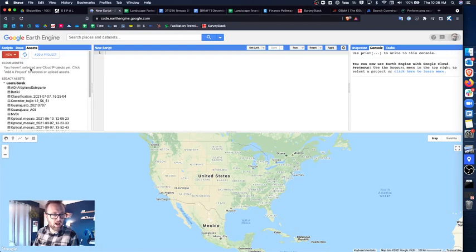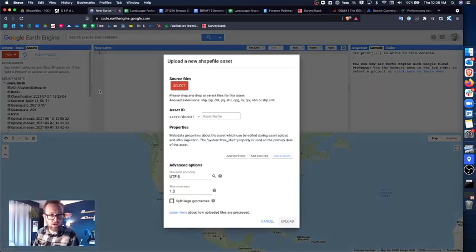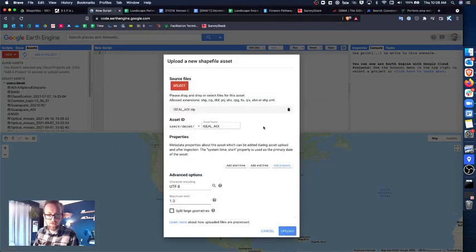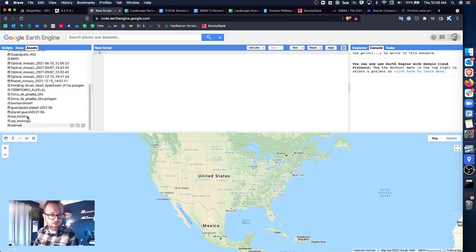And if you click on the Assets tab, you can see that there is a space for a new asset. So I'm gonna click on New Asset, I'm gonna click on Shapefile, and I'm going to select my most recent shapefile zip and select this to upload. Now, it actually takes a minute or two for Google to process, so I'm just going to skip over to the part where I've already done it.